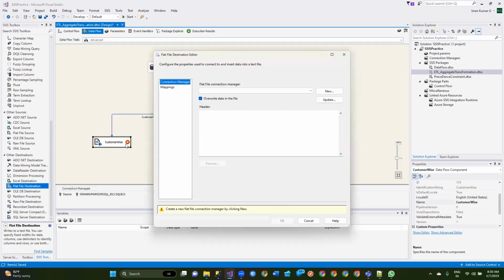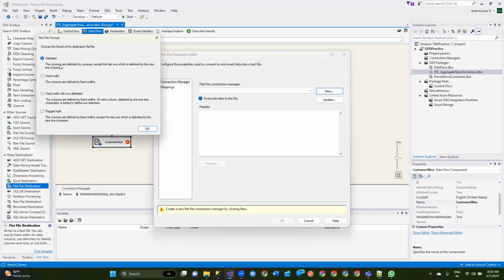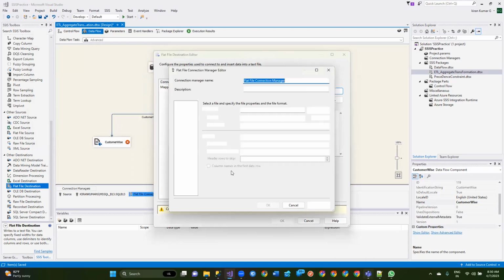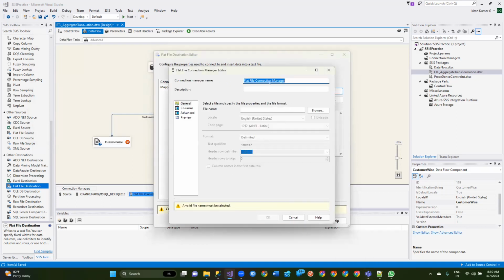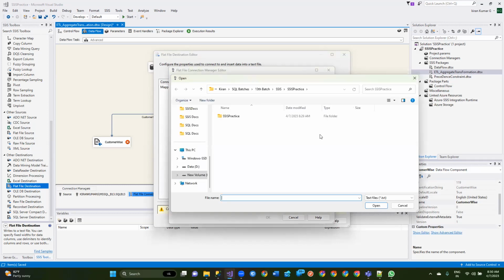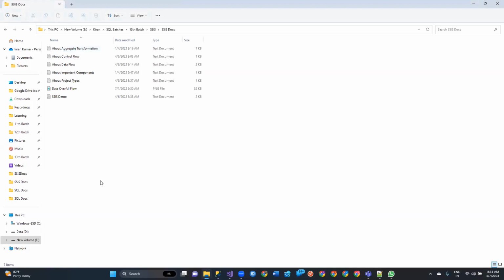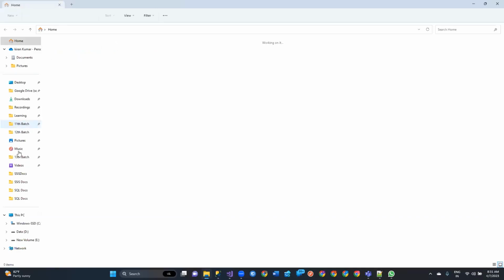ఓకే, కస్టమర్ వైజ్ మీద డబుల్ క్లిక్ చేయండి ఫస్ట్. సో హియర్ ఇఫ్ యు సీ ఫ్లాట్ ఫైల్ డెస్టినేషన్ ఎడిటర్ ఓపెన్ అయింది. క్లిక్ ఆన్ న్యూ. సో హియర్ ఐఎమ్ గోయింగ్ విత్ ద డీలిమిటెడ్ అంటే కామా డీలిమిటర్ తోటి వెళ్ళిపోతున్నా. సో హియర్ ఇఫ్ యు సీ ఫ్లాట్ ఫైల్ కనెక్షన్ మేనేజర్ నేమ్ ఇట్ ఈస్. సో ఐ వుడ్ లైక్ టు గివ్ కస్టమర్ వైజ్ data. Okay, so here where do I want to save? I'm supposed to select the location.